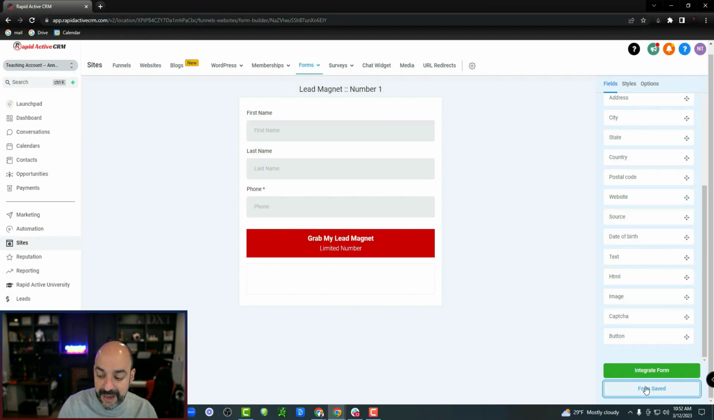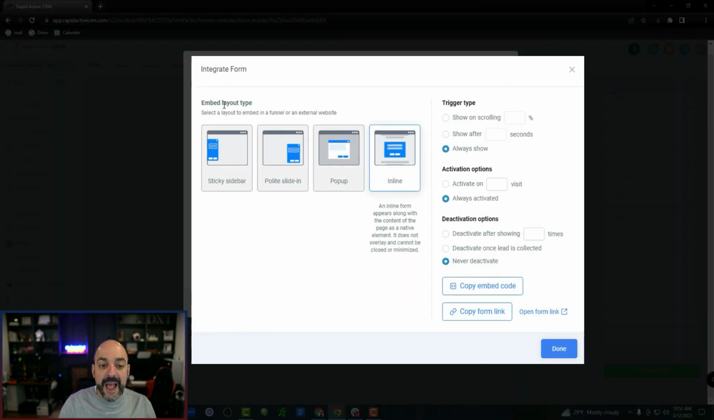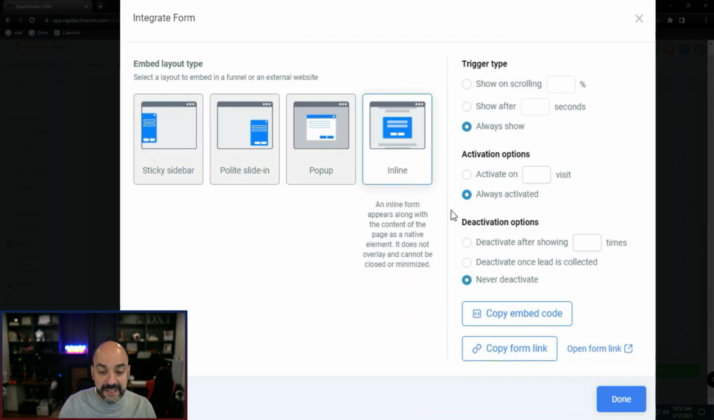Now, I'm going to go ahead and hit save. And before I do, what I'm going to do is I'm going to hit integrate form because there's now all these different selections of how you want to embed the form. Now, for instance, if I wanted the form to be always on the sticky sidebar, and meaning that the second somebody comes onto my site, I want it on the left, I'm going to do this embedded layout. If I wanted to slowly slide in, I would do this one on the right. And if I wanted to just pop up, I would do this middle one. And inline means I want the form actually embedded inside of the funnel and everything else.